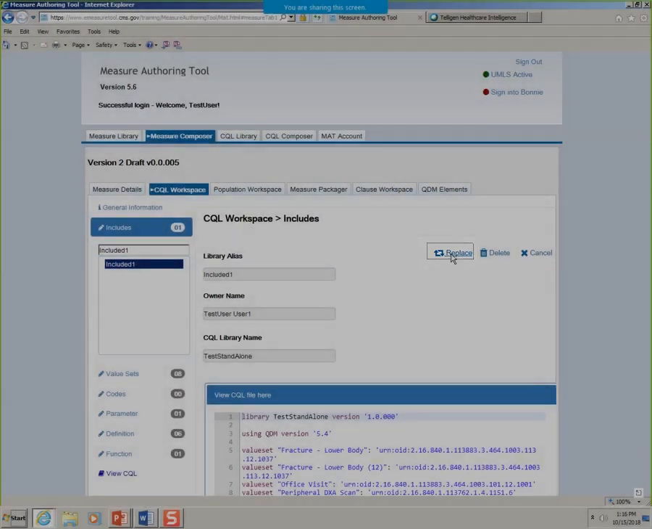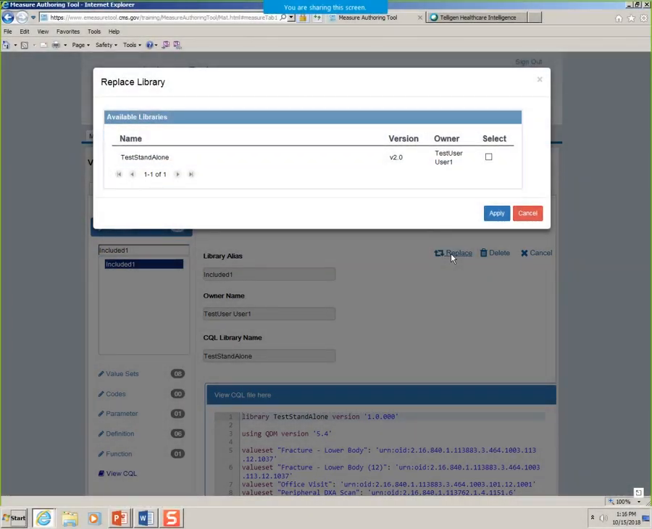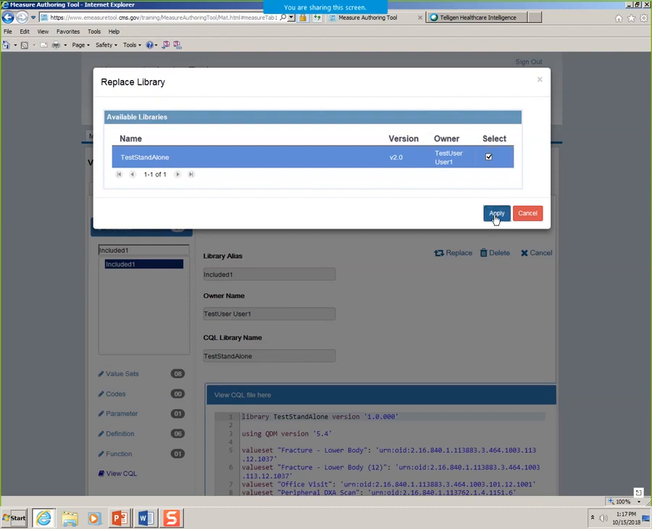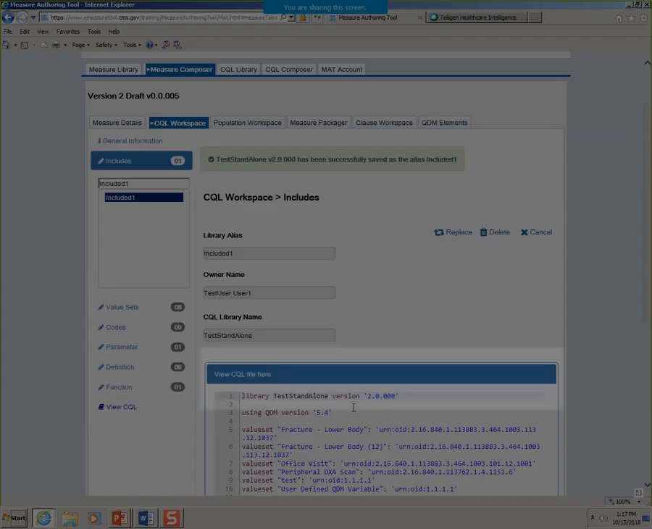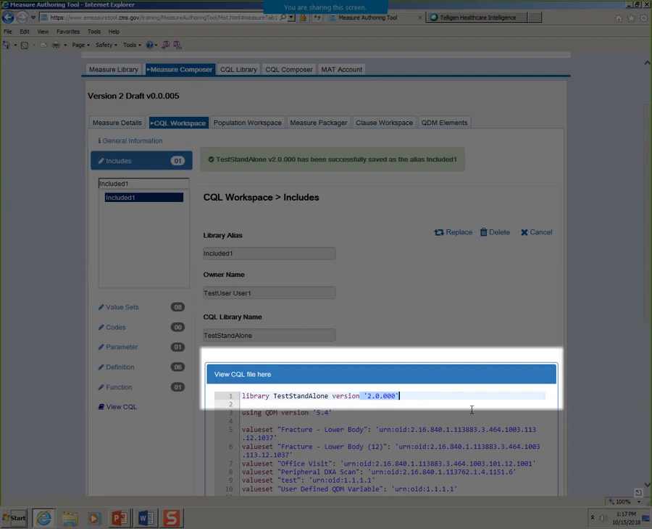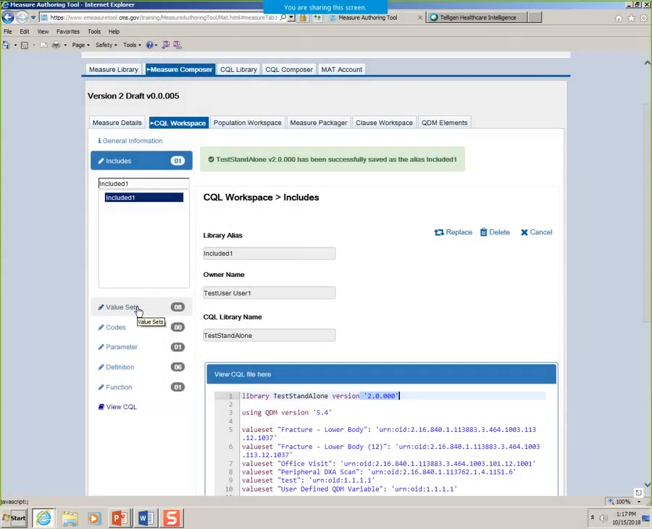When you click on the Replace icon, you will get a dialog box with all available included library versions that use the QDM version 5.4. Here you can select the desired version and click Apply. This feature will be particularly useful as some included libraries will need to be updated to new versions now that the MAT is using the QDM version 5.4.